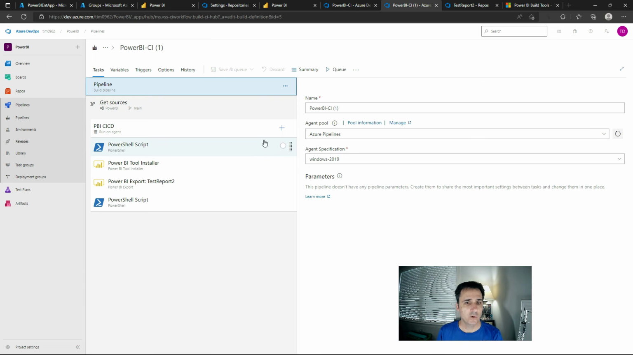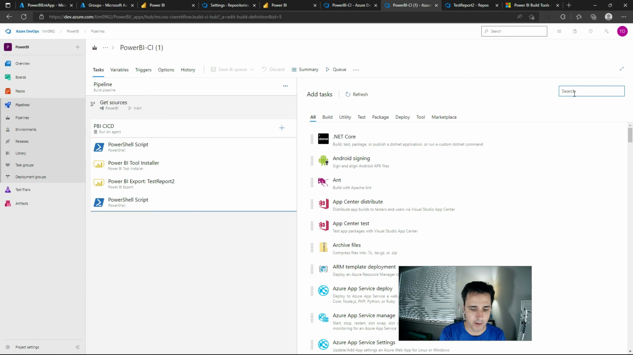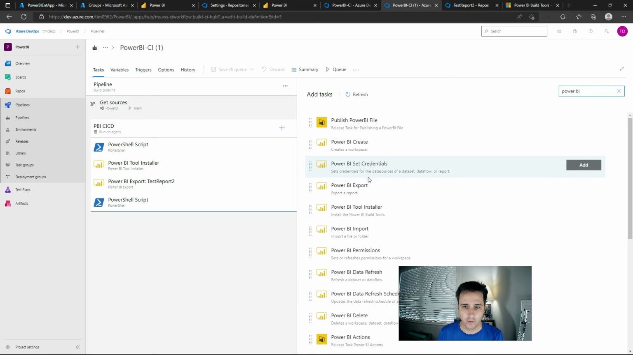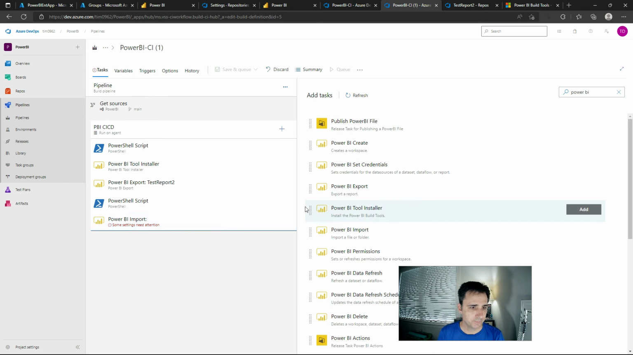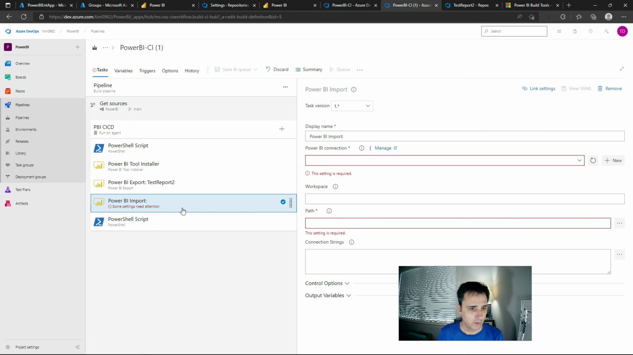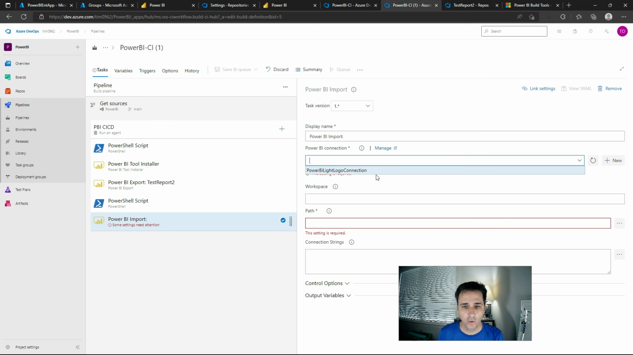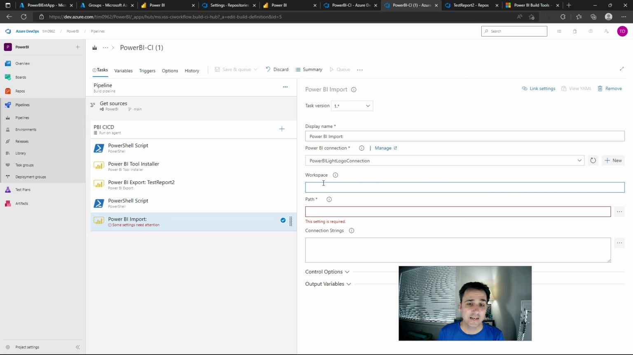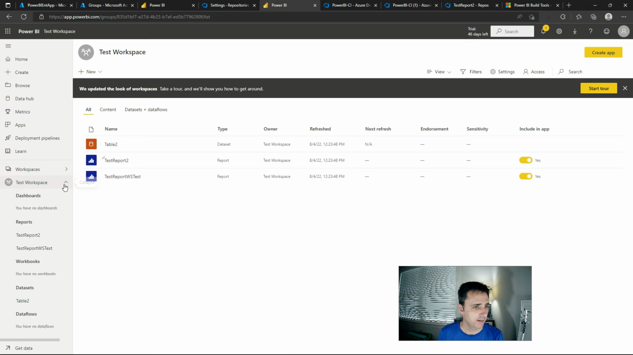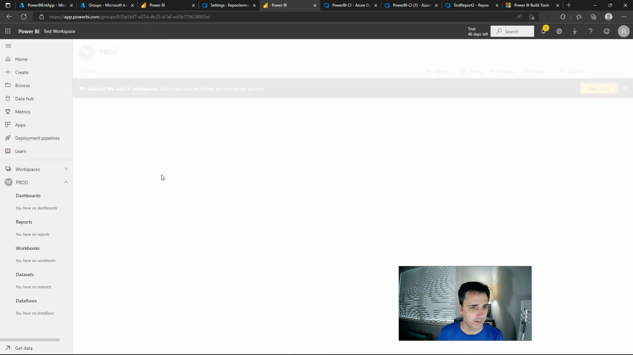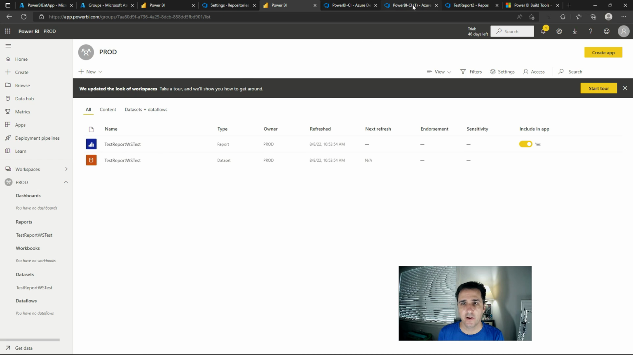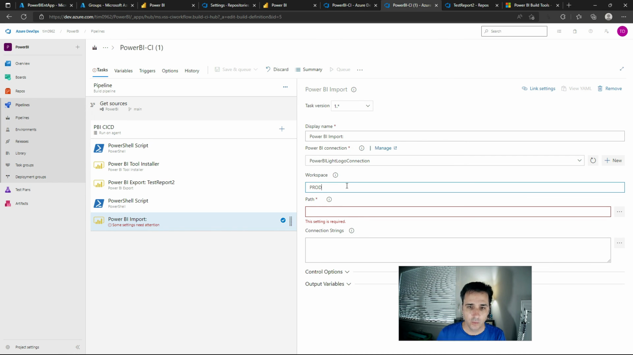And now the step that we want to add, if we go back to Power BI, is import. You can have it on either way. In fact, we're going to put it below so we can separate the two. We pick our connection. Now the destination workspace, we are going to want, I believe I set it to prod. Prod. And see, we do not have it there. So we will put in prod.